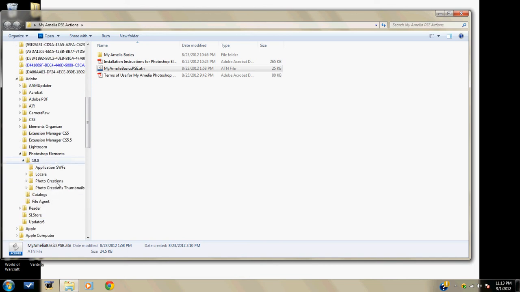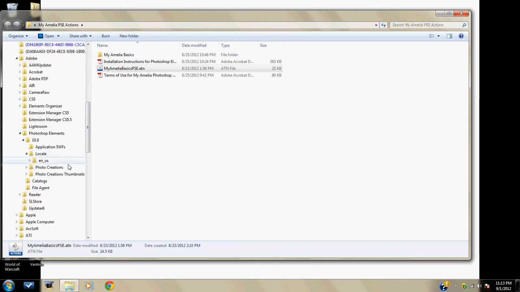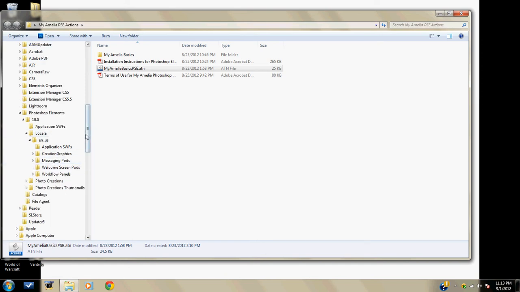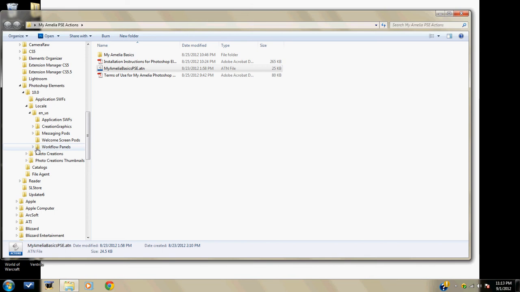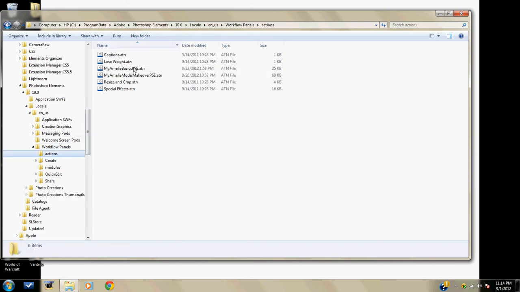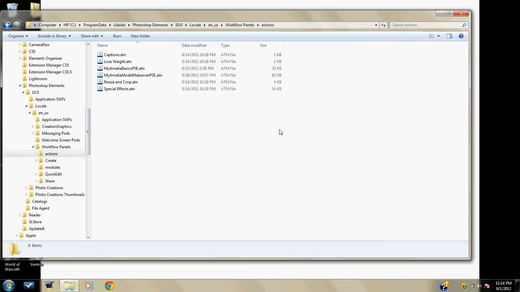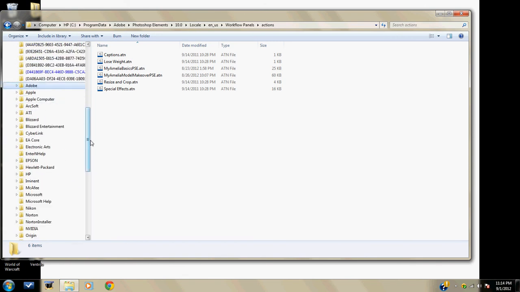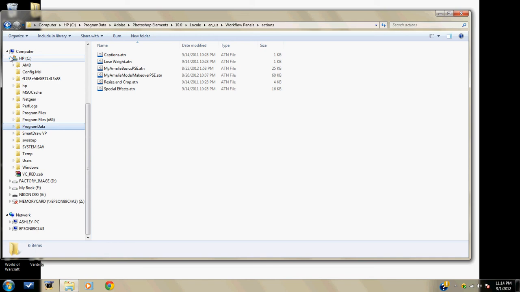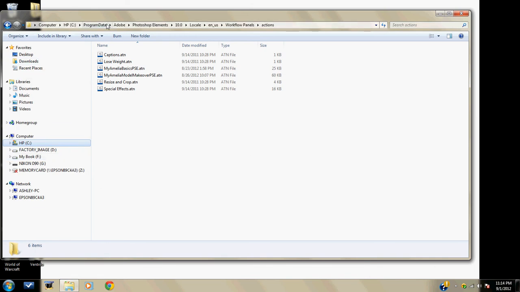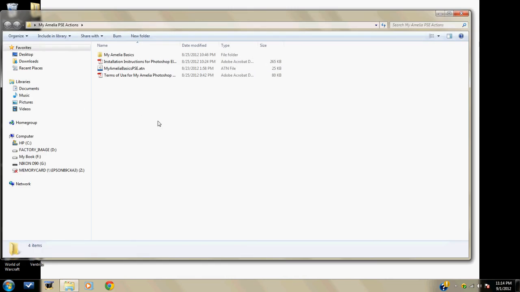Mine is 10. And then Locale, E-N-U-S. It's English, U.S. English, I believe. Yours might be different if you're in another country. Workflow panels and actions. And this is where you'll paste. And I already have it, so. Okay. And then next time you open Elements, the action set should be in your action player. Okay, now my preferred method, like I said, is to put it into the effects palette.